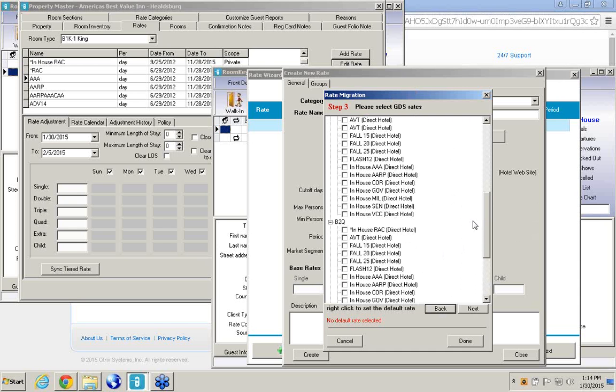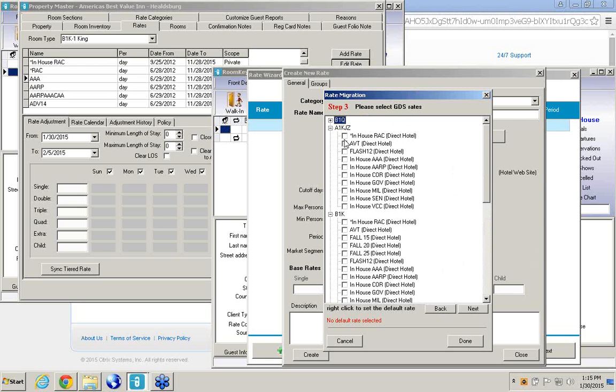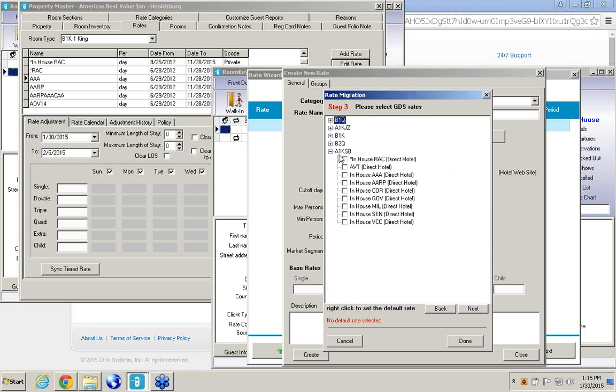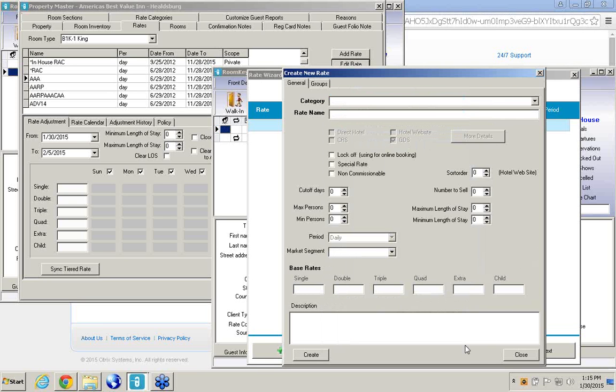Okay, so let's go ahead and create this in-house rack one though. So I'm going to put my check mark in, minimize it because I've done this room type, I've done this room type, I've done this room type, this room type, and this room type. Now I'm going to go to the next, and then I'm going to go to next, and when I've gone through all 4 of my booking channels, I click on Done.